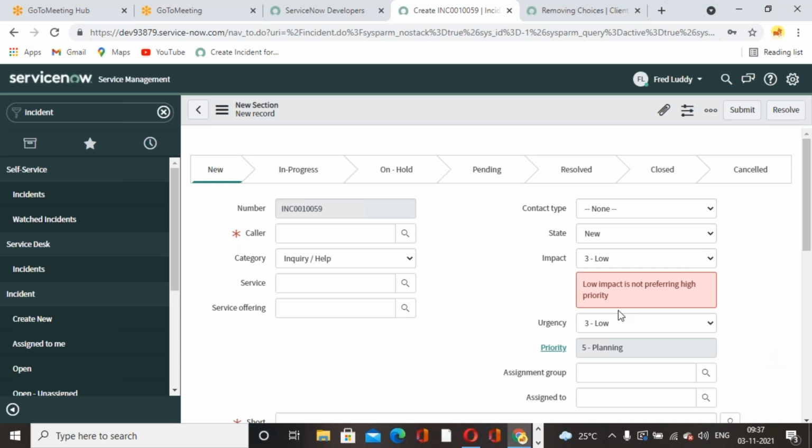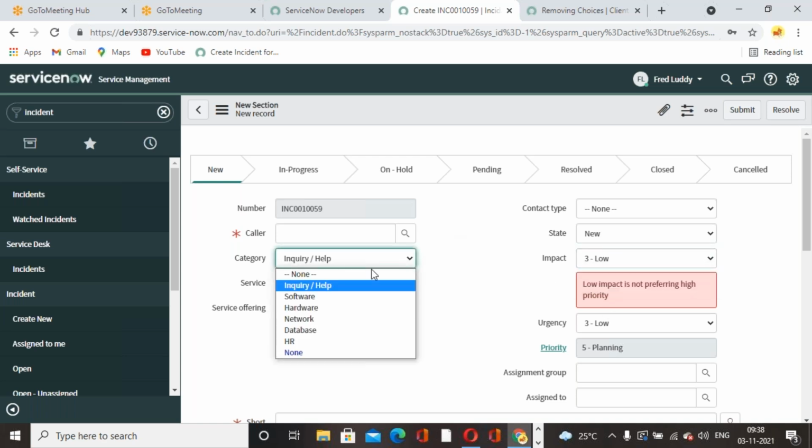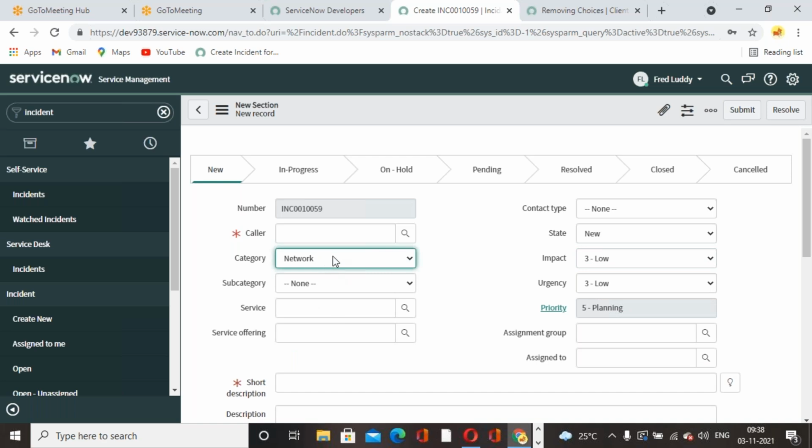Then no need to use that remove option, right? No need to remove it. So when a customer selects inquiry, immediately I want to hide the subcategory field, and meanwhile I want to remove the choices dynamically. But if you select any other category other than inquiry, then we can see it, right?